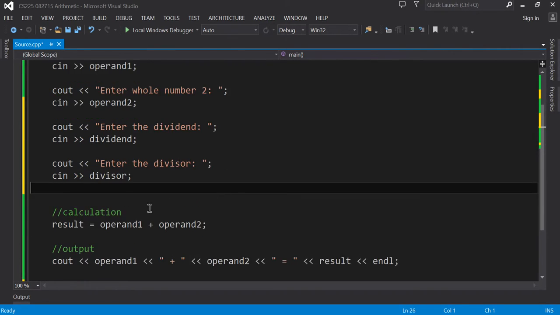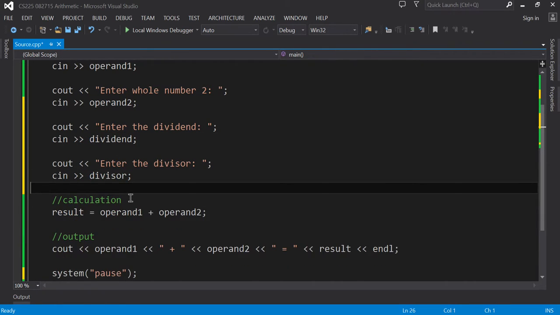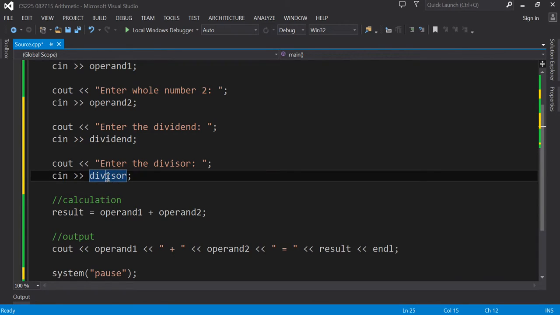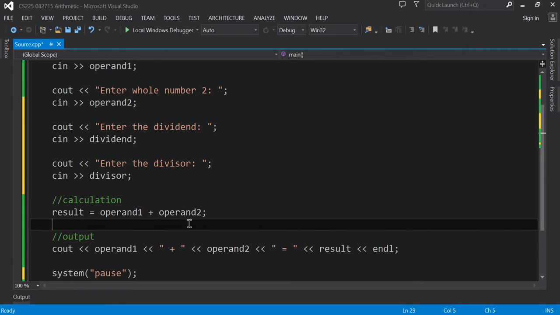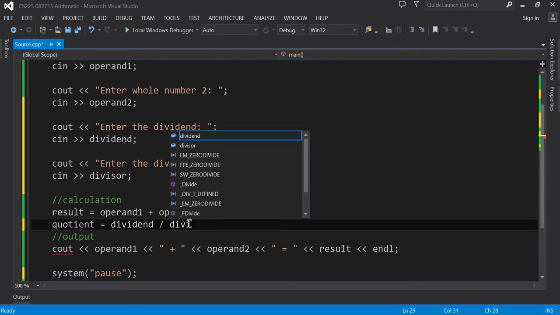Okay, so now that I have these two numbers given to me by the user, I want to be able to divide this divided by this, and then calculate whatever the answer is. So over here, we'll say quotient is going to be dividend divided by divisor.